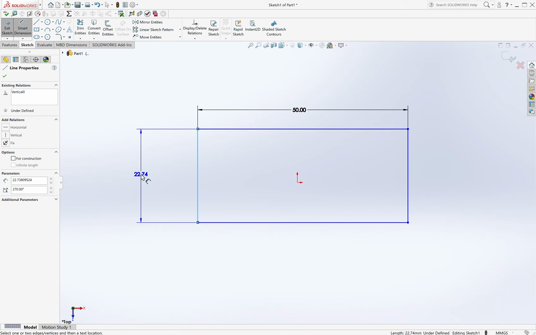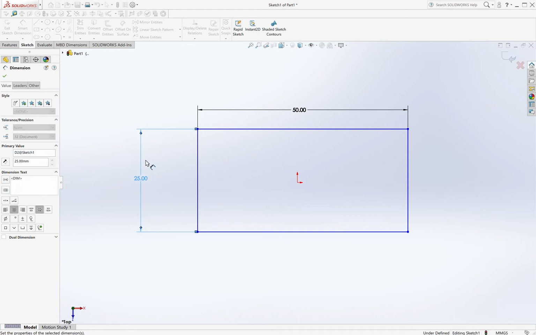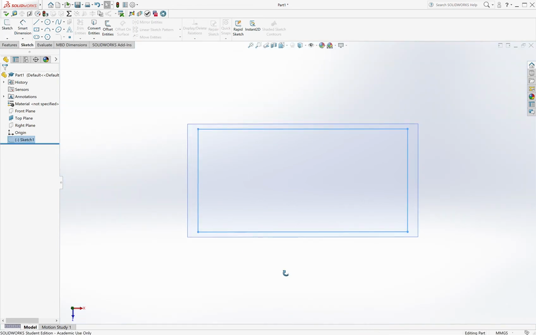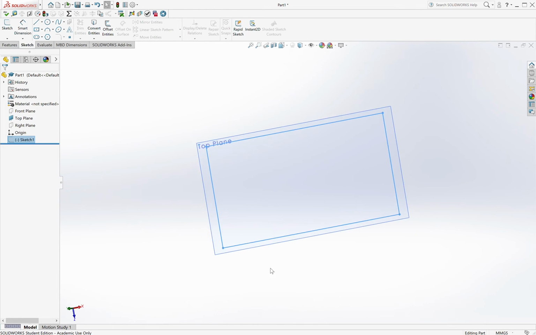So let's say we wanted to make this longer. Let's call it, I don't know, 25. Why don't we? At 25, you can see it grows on this side. And here we've dimensioned out our basic rectangle. So I'm going to exit the sketch here. And as you can see on our top plane, we have our nice rectangle we sketched out.